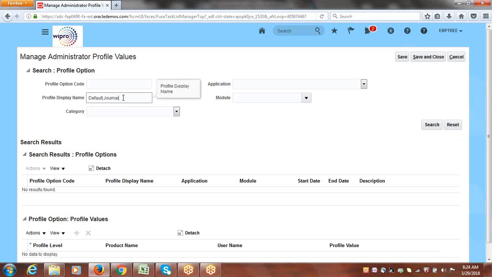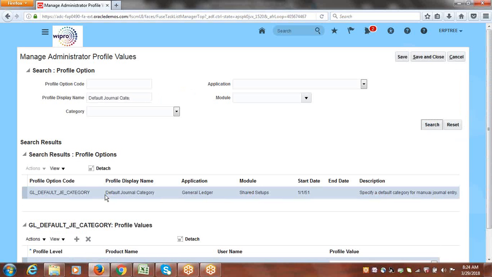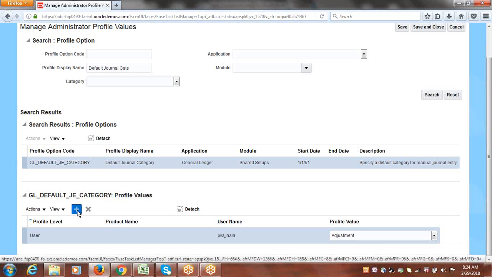Default, so journal category. Okay, the profile option name is default journal category. Scroll a little down. Here for our user we want to set this profile option, and there we have to specify a specific category name. To set that, you can click on add.